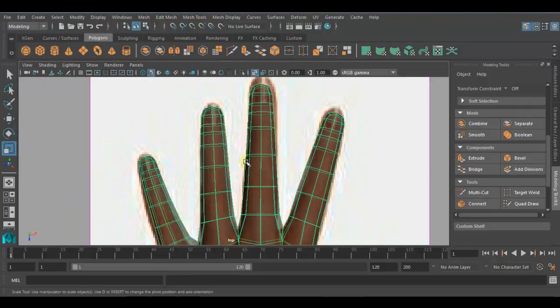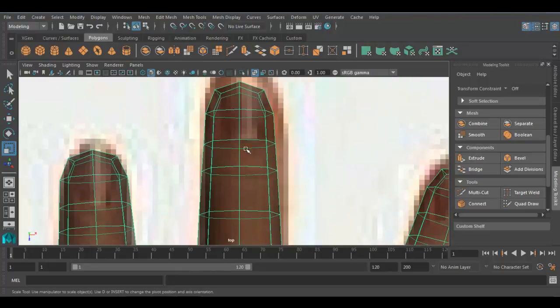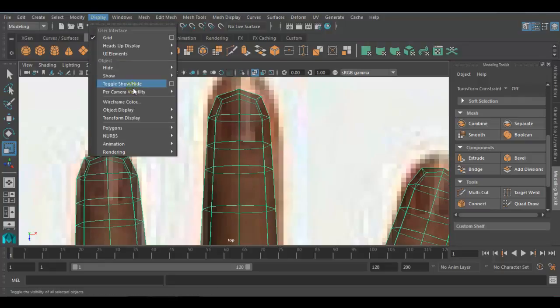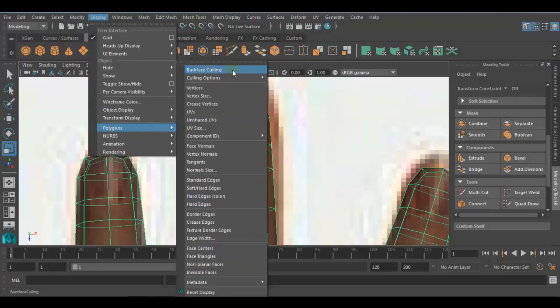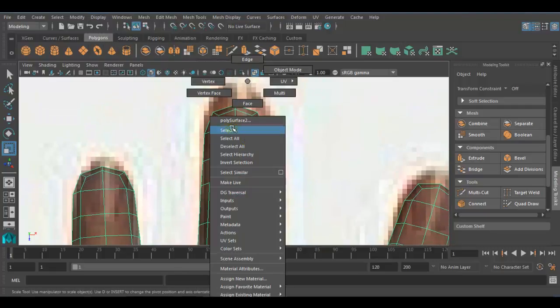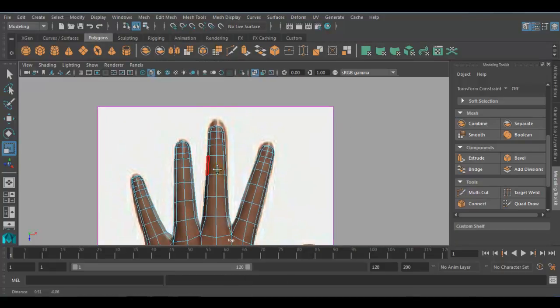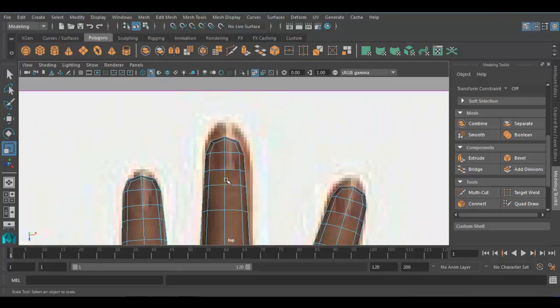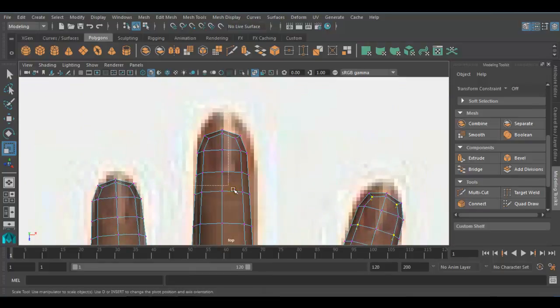To do so, I don't want to see the vertices which we are able to see now, which are at the back side of the surface. To avoid that, you can go to display, polygon, turn on back face culling. This will not display those components which are not in front of the camera. Right, so this is my overall front facing components. Now it will be easy for me to adjust the shape and to get that respective output.